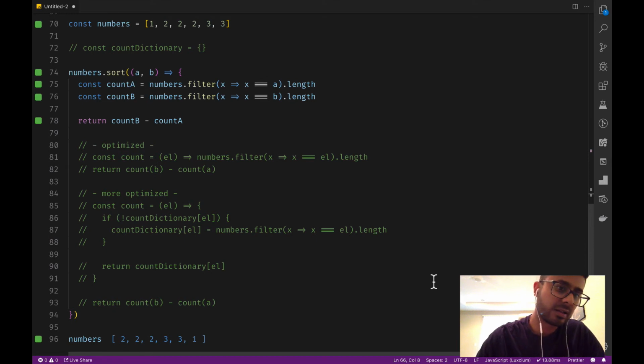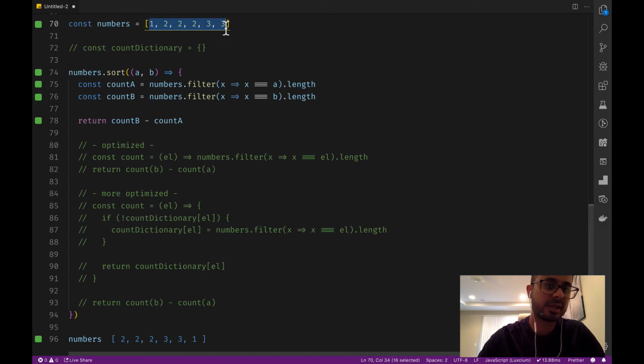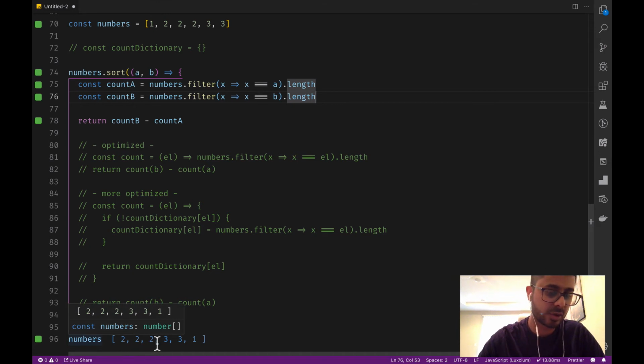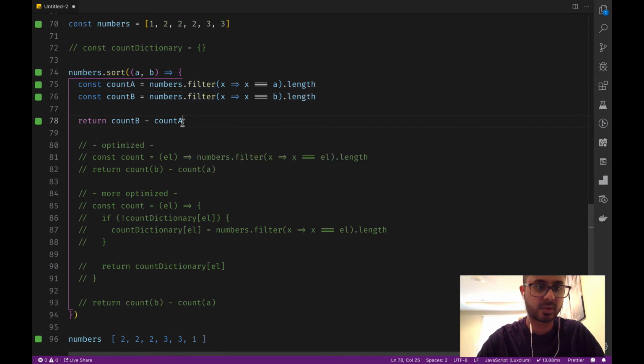Finally here, I've created a custom sorting algorithm. So if we have an array of numbers and we want to sort these by the number of times they appear in the array, we can use any JavaScript code within the compare function. So here I am filtering down and counting the number of times each element appears and sorting by that, and we can see that we get 2, which appears 3 times first, then 3, which appears twice, and finally we have 1. We can actually optimize this as well.